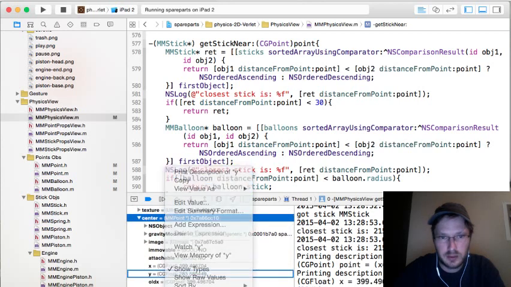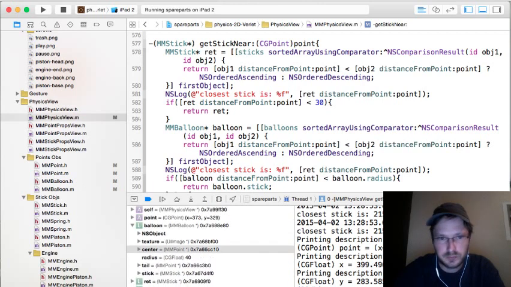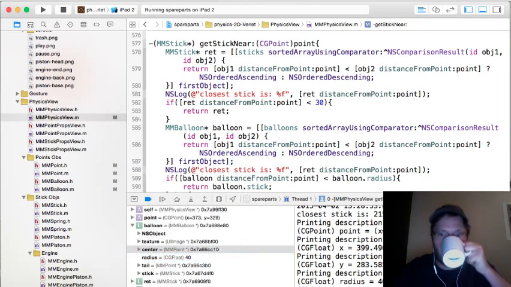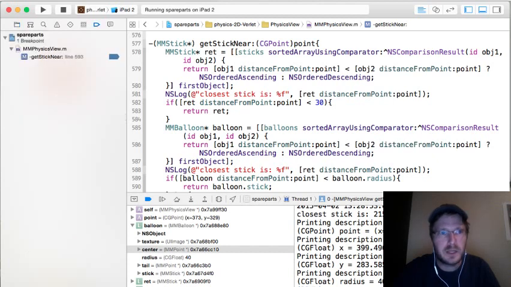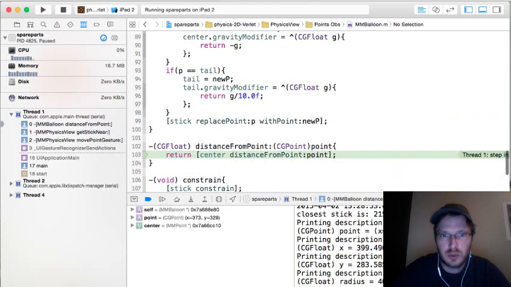99 and 283. We have 379 and 329. So our radius is 40. Okay. Let's see where we're going wrong.